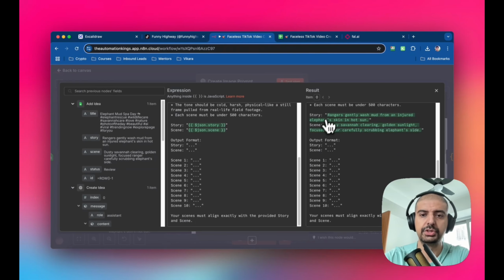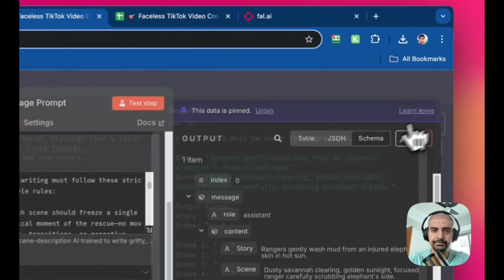I want the output to be like this. So within this context, rangers gently wash mud from an injured elephant's skin in hot sun. And then the scene is dusty savanna clearing, golden sunlight, focus on ranger scrubbing the elephant's side. So with the video that you saw, it's going to basically create 5-second scenes based around this context, around this narrative.